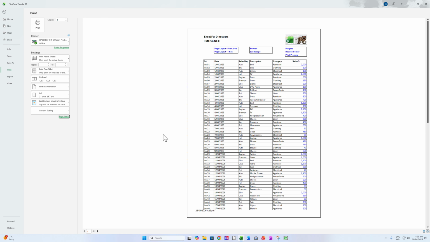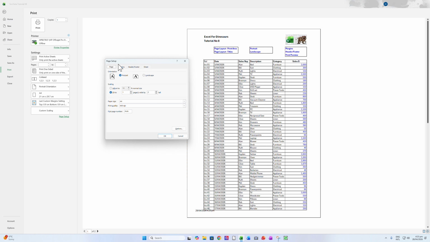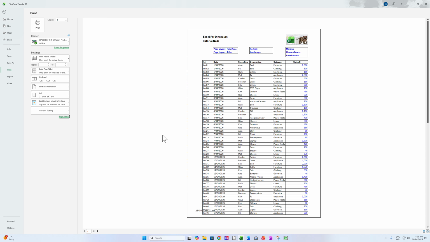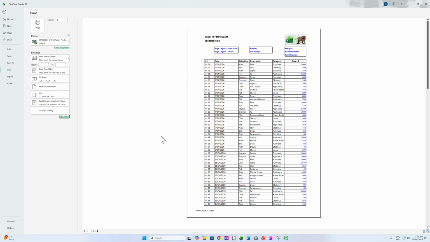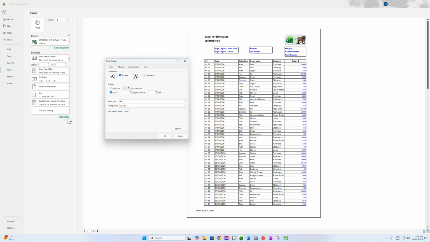Oh, it hasn't got enough room at the bottom, so I'll go back to the page setup. And on my margins, I will make the bottom margin smaller. Let's see what happens here. Oh, sorry. To make the bottom margin bigger, go up to 1.4. There you go. It hasn't really impaired the size too much. Now that's just one of the footers I like to use, the date and the time.